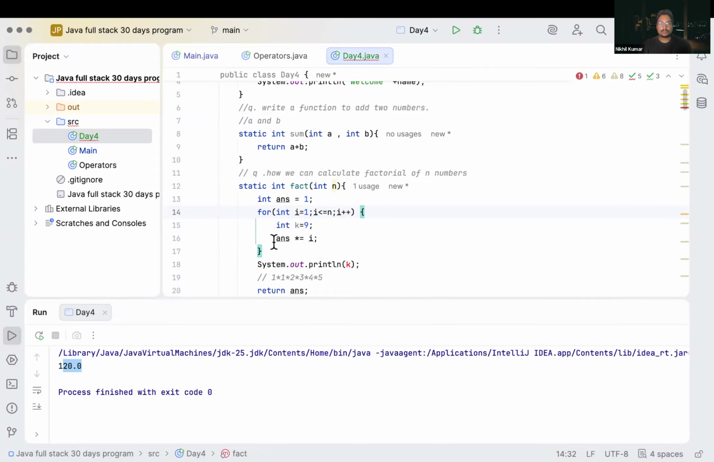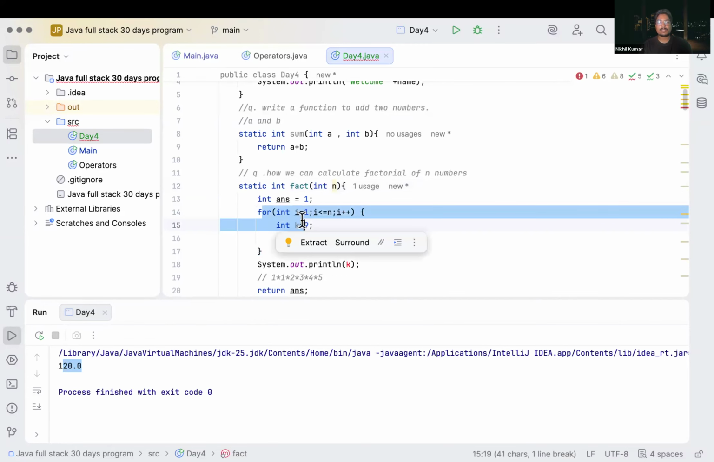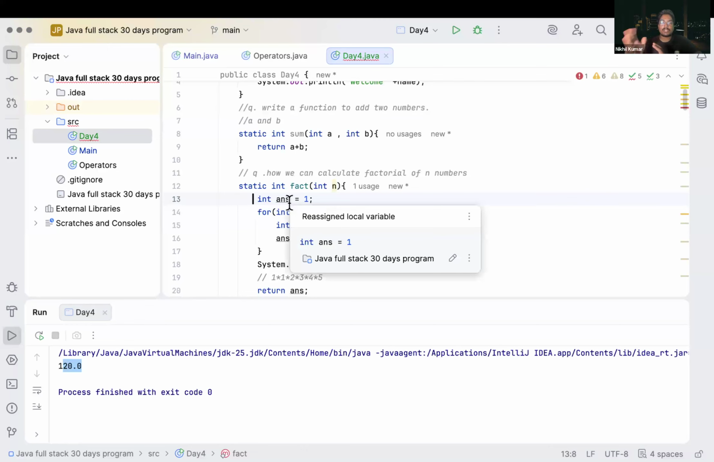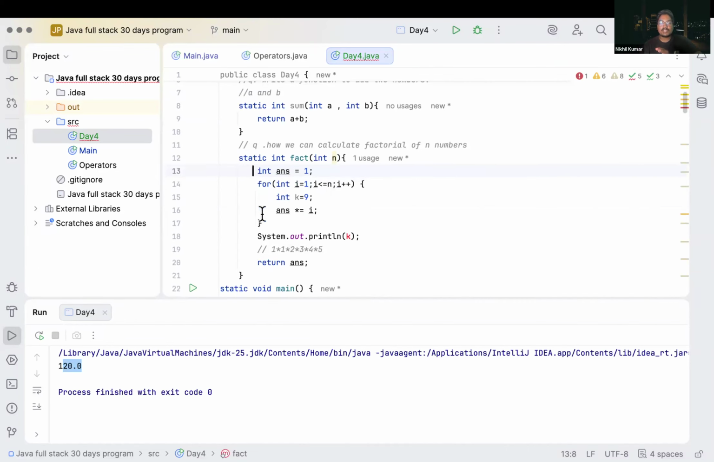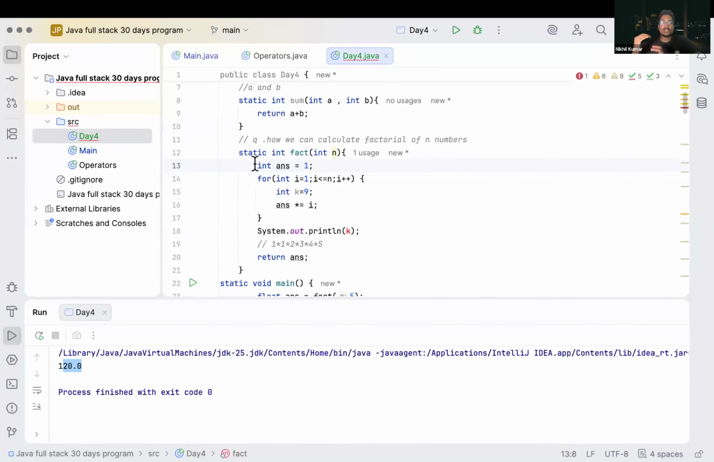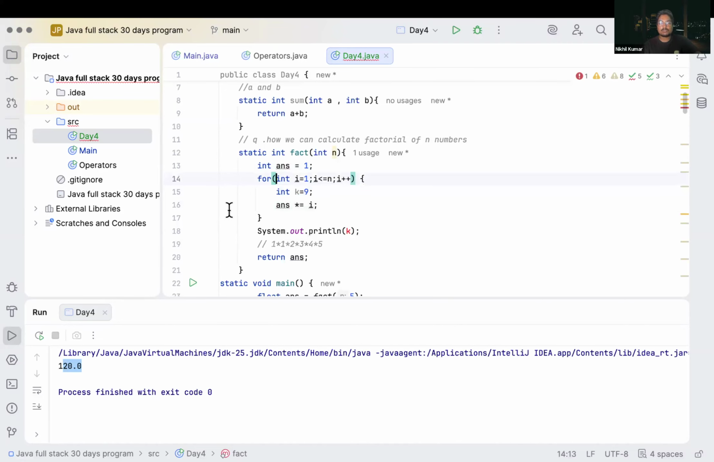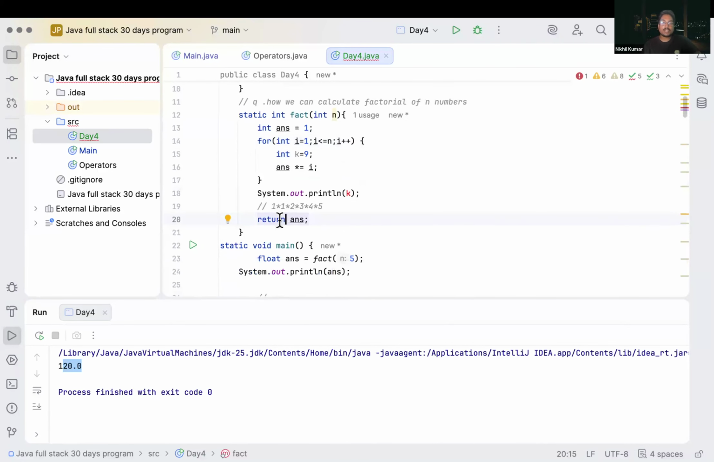But this for loop comes inside our fact function, correct? So the answer variable is coming inside our fact function. So we can access it anywhere inside that function because it is at the top of that function. We can directly use this answer inside our for loop as well, and we can use this answer outside of this for loop.